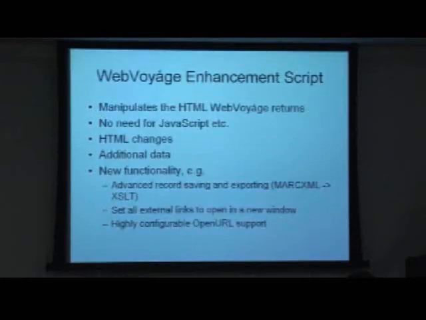So the enhancement script started a couple of years ago when we needed open URLs from Voyager. Voyager's built-in open URL support didn't really do what we needed it to do. It wasn't quite versatile enough. So first we thought about doing some JavaScript, and it worked fine until there were certain bugs in WebVoyage, and it didn't work after that.